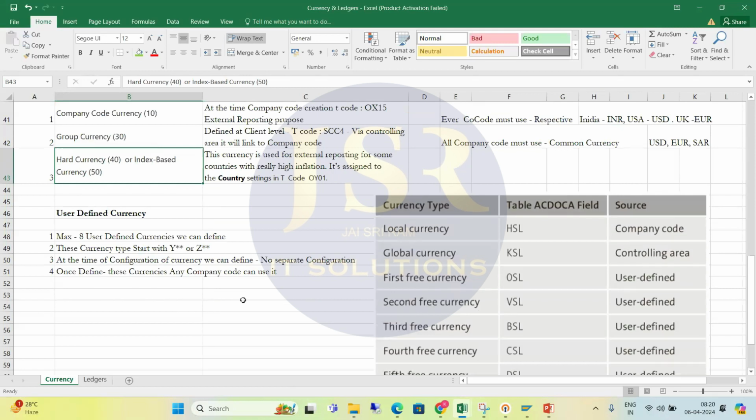Let me explain. These currency types can start with Y or Z. There is no separate place for configuration; only at the time of currency settings can we do the configurations. And the last point is, once you define this user defined currency, any company code can use it happily if they need it. If they don't want it, nothing is required.